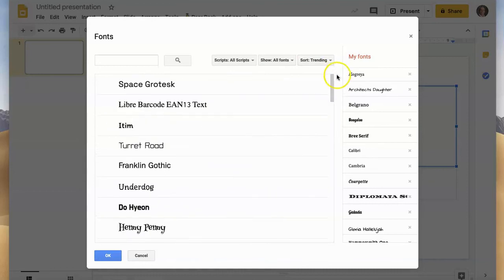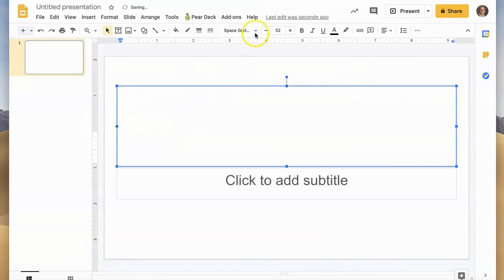When you find a font that you want, click it, say OK, and now that's the font in your new menu. So those are the steps for adding fonts to your Google font menu, and it's a great way to add interest in your Google Slides or your Google Docs.